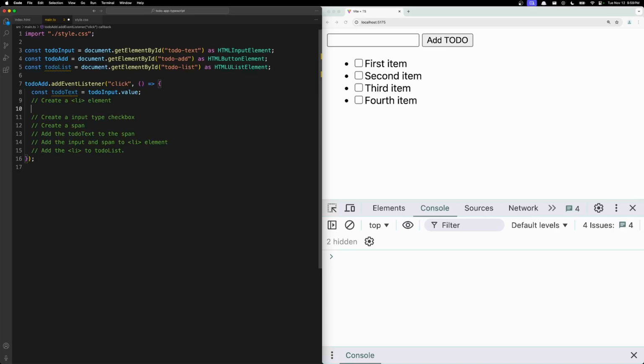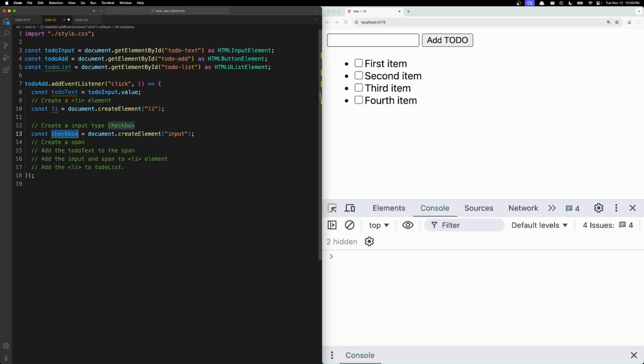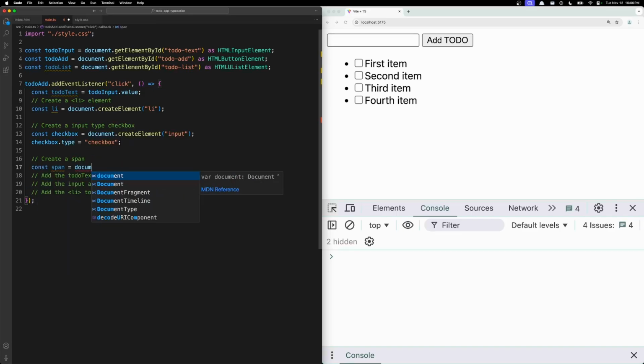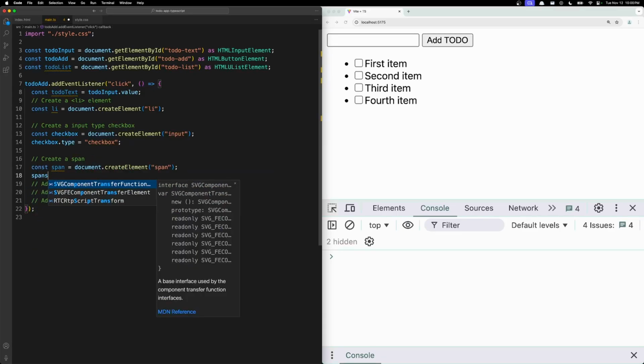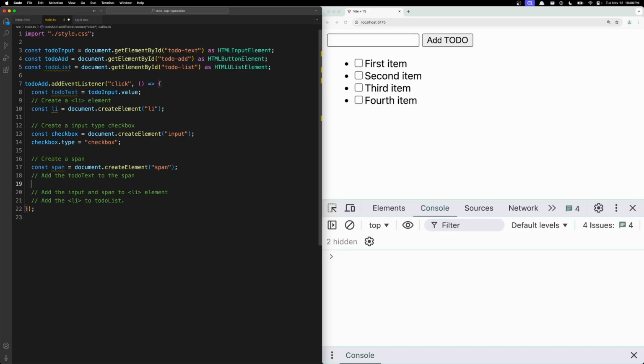To create a new list element is just as simple as that. We're basically creating the list element in our constant li. Then we're going to create an input type checkbox. We can just call it checkbox. And then after that, we're going to say this is going to be a type checkbox. Cool. We're going to create the span, same steps. And the span is going to now receive the to-do text. So inner text like that.